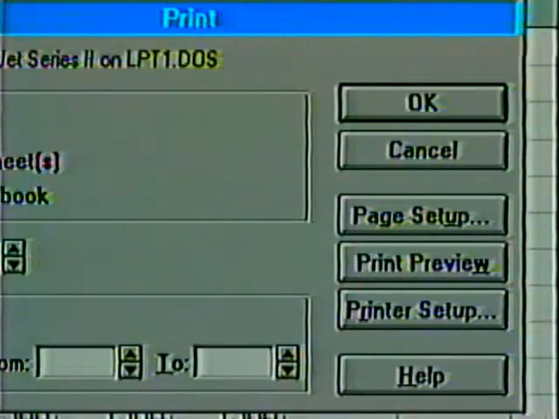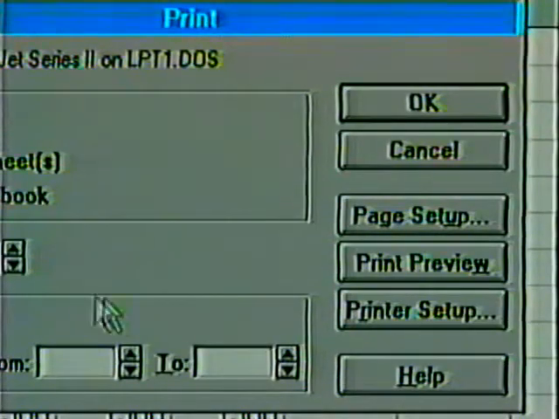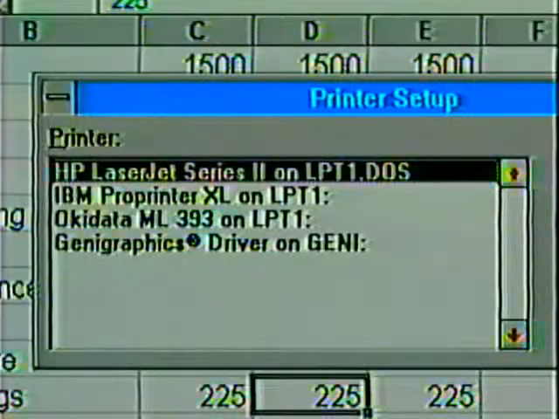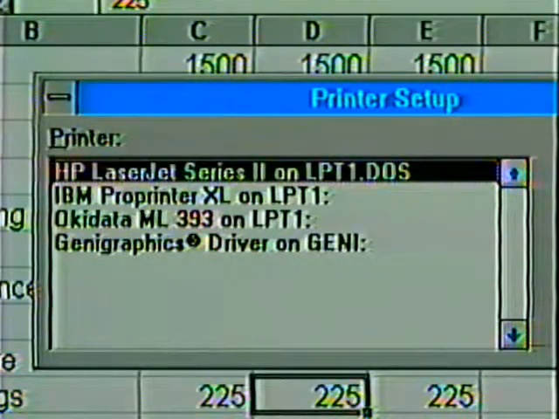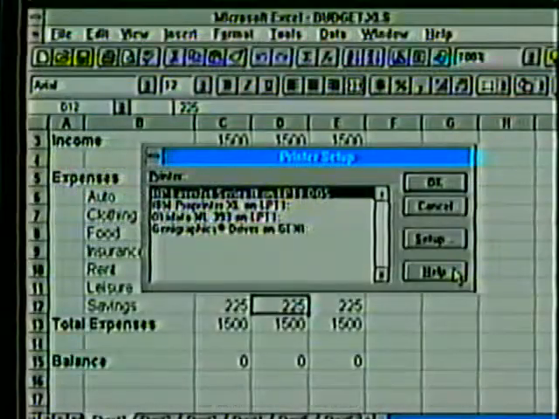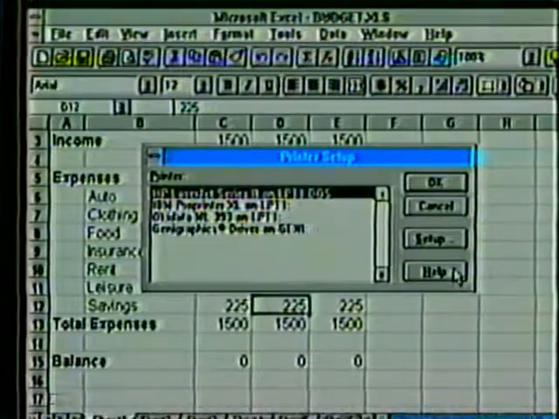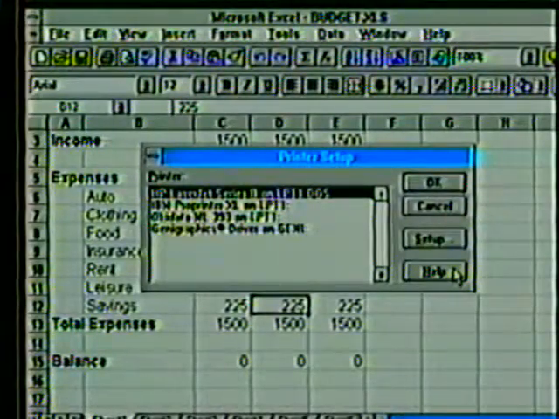To change printers, you need to click on the Printer Setup button. All the printers or printer drivers that have been selected in Windows will appear in this window. The Setup button on the right will give us more control over how each printer prints a spreadsheet. The HP printer is already selected here, so click on Cancel to close the dialog box, Suzanne.